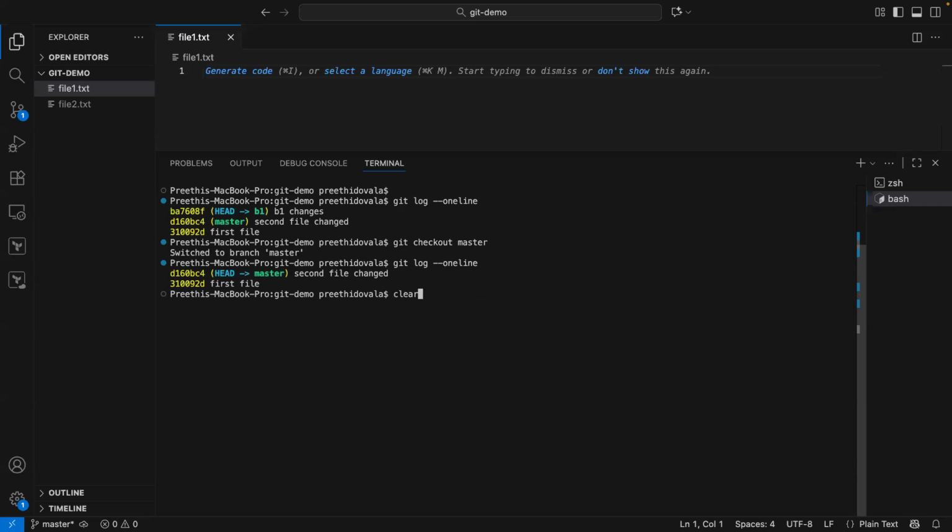So let us do one thing. Let's suppose now I have done something on this B1. Let's suppose B1 is a temporary branch. I want to integrate the changes now from B1 to master. How do you integrate changes from one branch to another? What is that called, integrating changes from one branch to another?